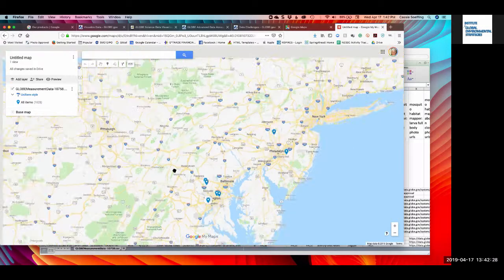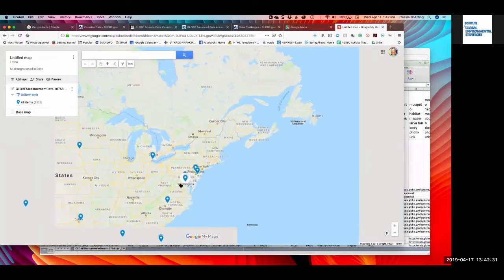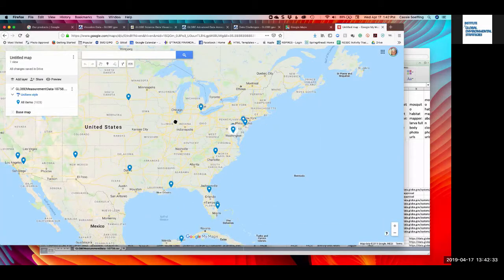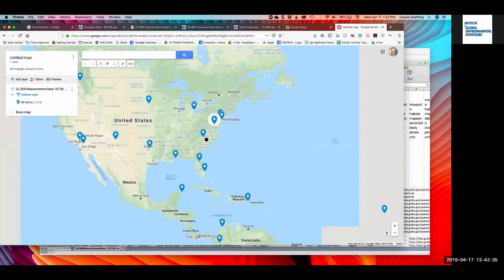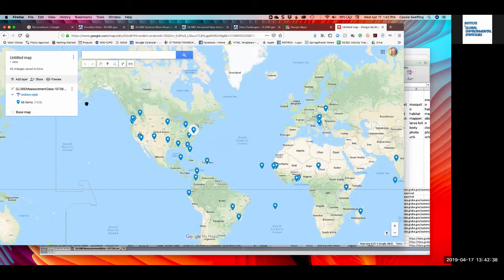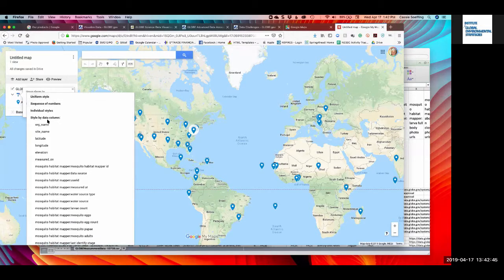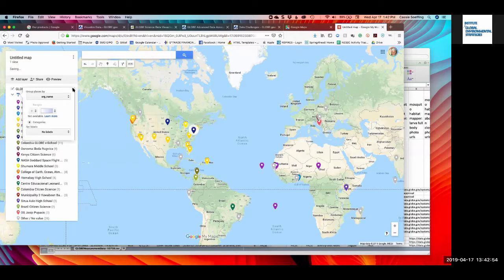Those typical Google place marks, those are kind of cool, but why don't we jazz it up just a little bit and click on uniform style. And I think I want to group them by organization name. I'm pretty sure it'll come in. There we go. So now I know what the locations are and how many observations each of those locations have made.